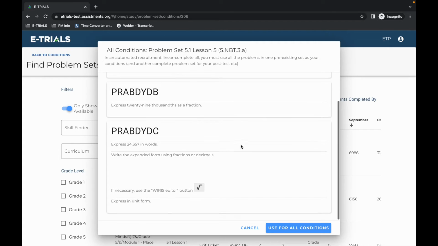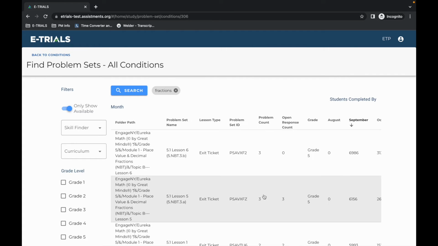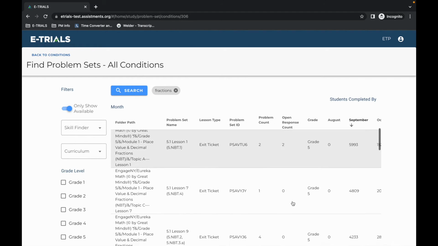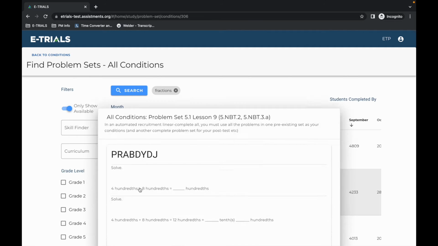From there, you can also view the problem sets and the problems. One thing I do want to point out is that we have an open response count here, so that problem type does not allow supports to be written for it. So you might want to make sure that you're choosing a problem set that has a low or no number of open response problems.